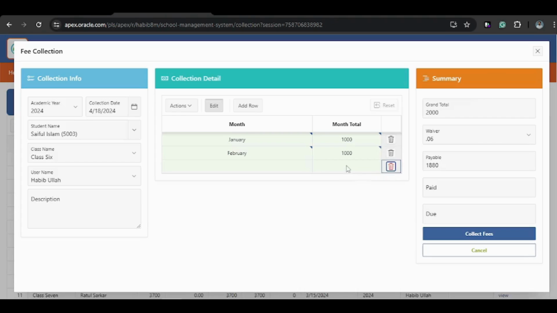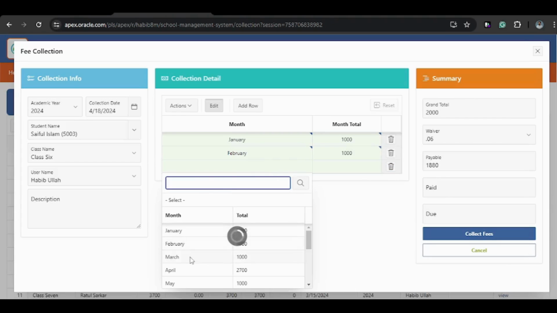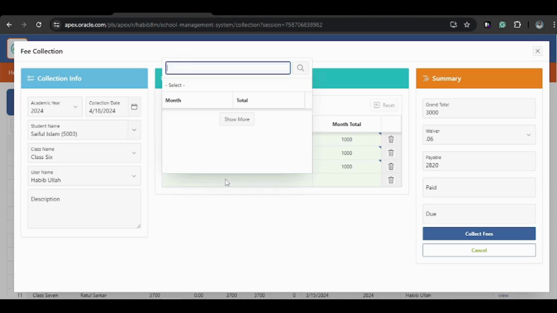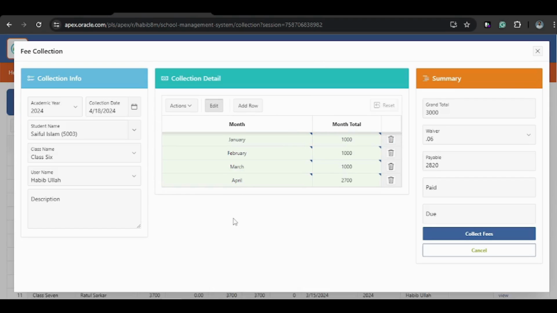You can delete anytime. March. You can just collect 4 months of money at a time. You can delete from this button. You cannot select the same month twice at a time. When you go to submit, it will show an error.